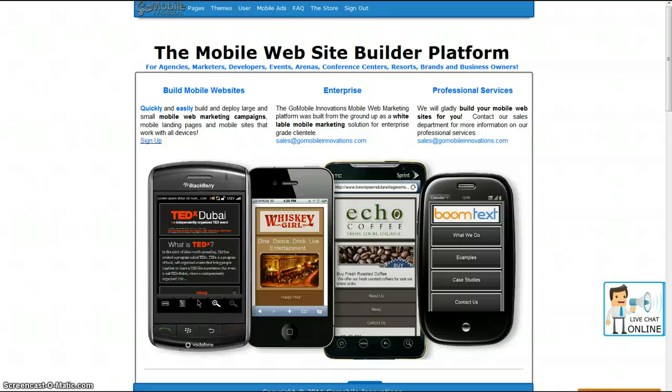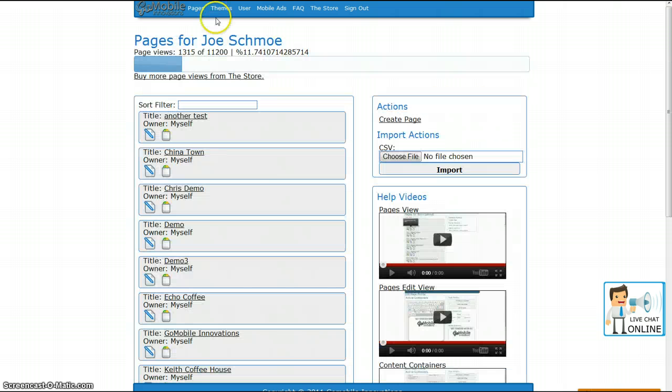Hi everybody. So today what we're going to do is go through a tutorial of start to finish how I would go about building a website for a client. For this example, we're just going to build a mobile site for CNN.com. So let's just go ahead and get started here.